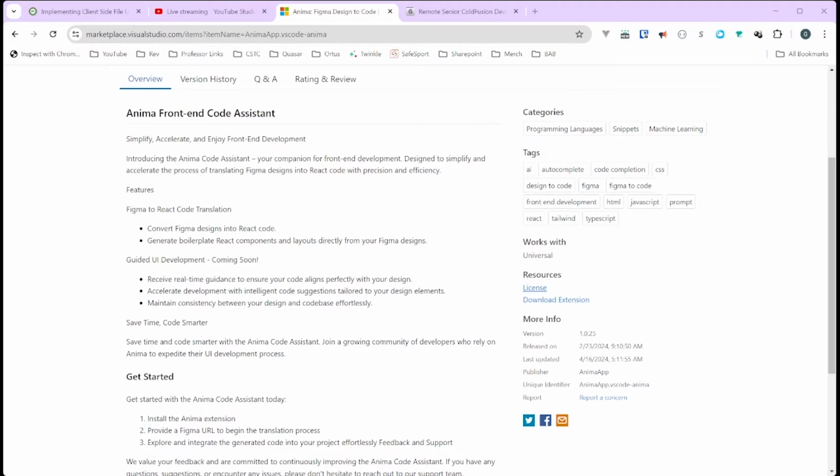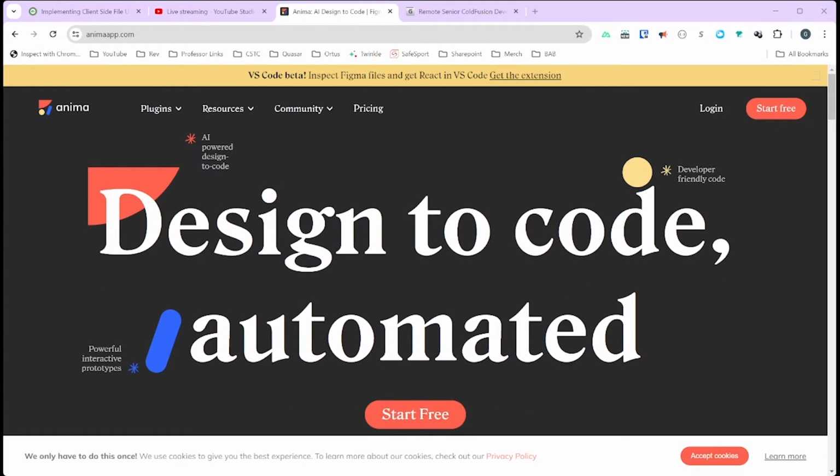And of course, they've got a guided UI development coming soon with some AI stuff, where you'll receive real-time guidance to ensure your code aligns perfectly with the design, accelerate your development, and maintain consistency across your code base. And if you want to see the real spiel, we'll go over here to the Anima app and find out a little bit more about it. Design to code.